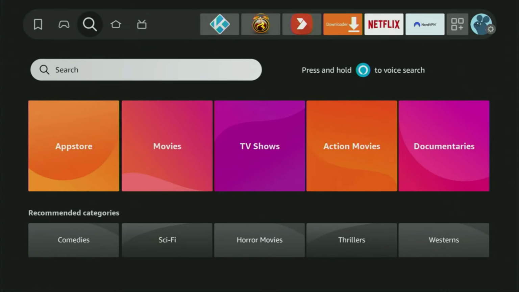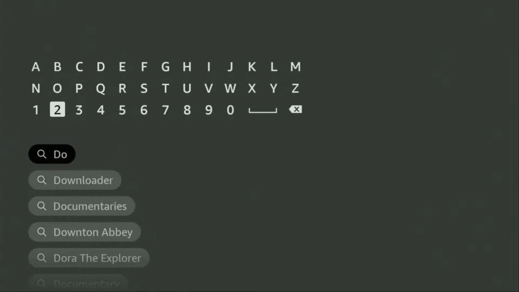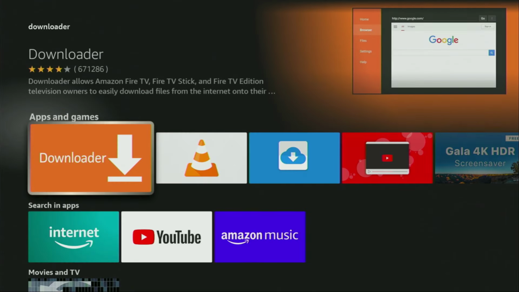Just go to search on your device, here it is, and in the search bar, start typing Downloader. As you can see, it already popped out for us at the bottom, so there was even no need to enter the whole name of the app. We click on Downloader, and that's the app which we need to get to your device.